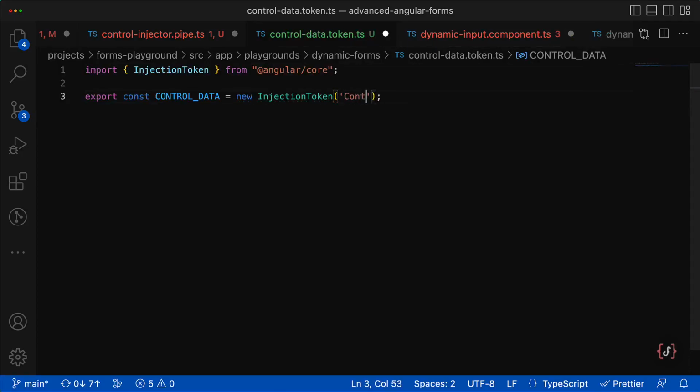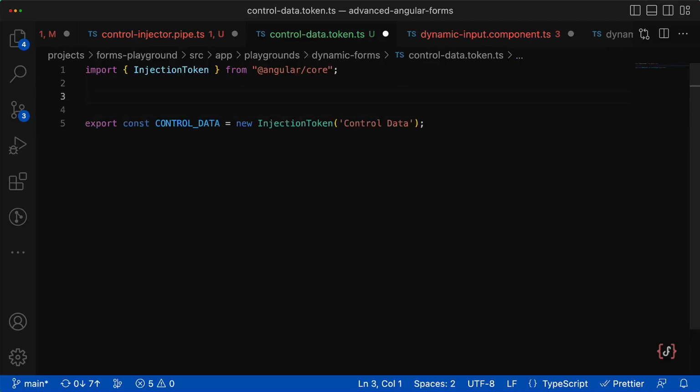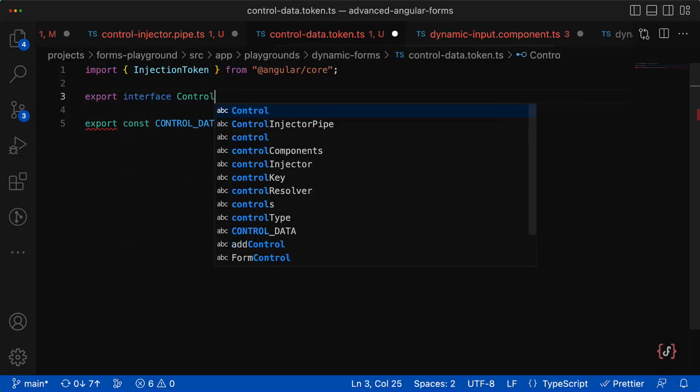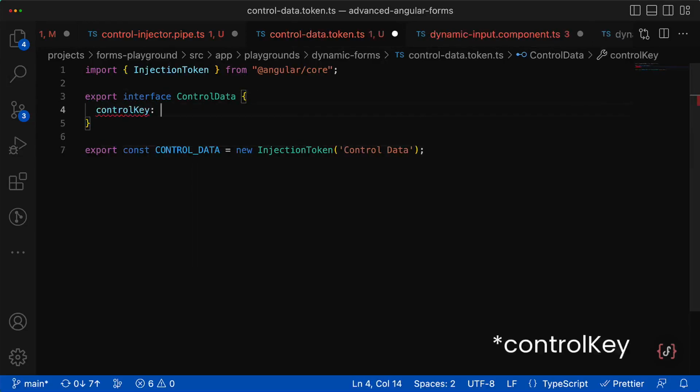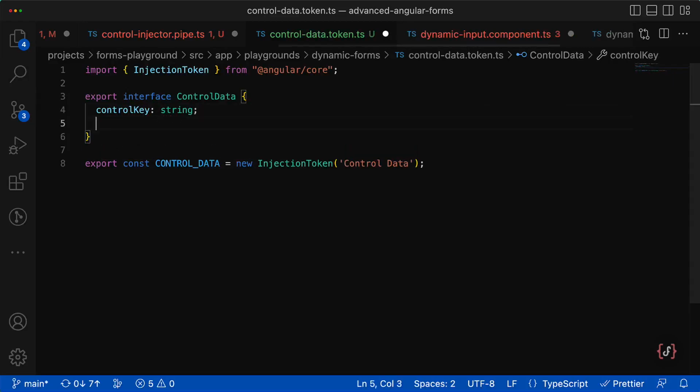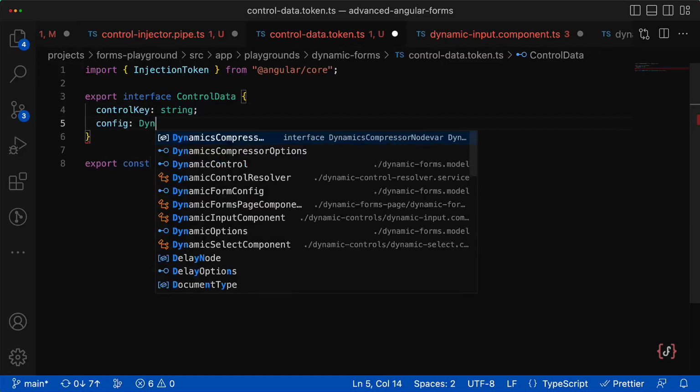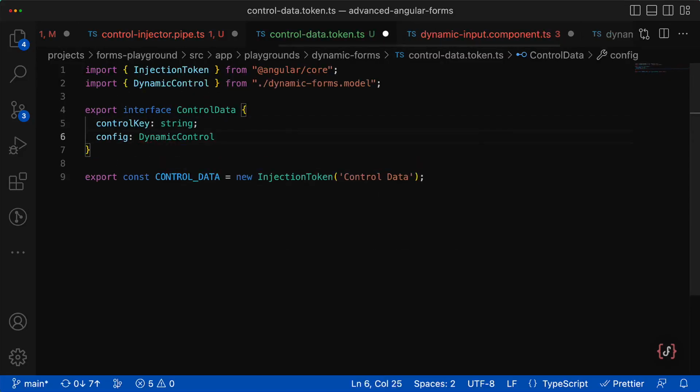Here can also be added a token description, and here we can describe the shape of data which will be provided for this token. So here I will export a new interface where I define property control that has to be a string, right? And also there will be property config that has the type of dynamic control, right? So after that, I can define the type of token data just like that.